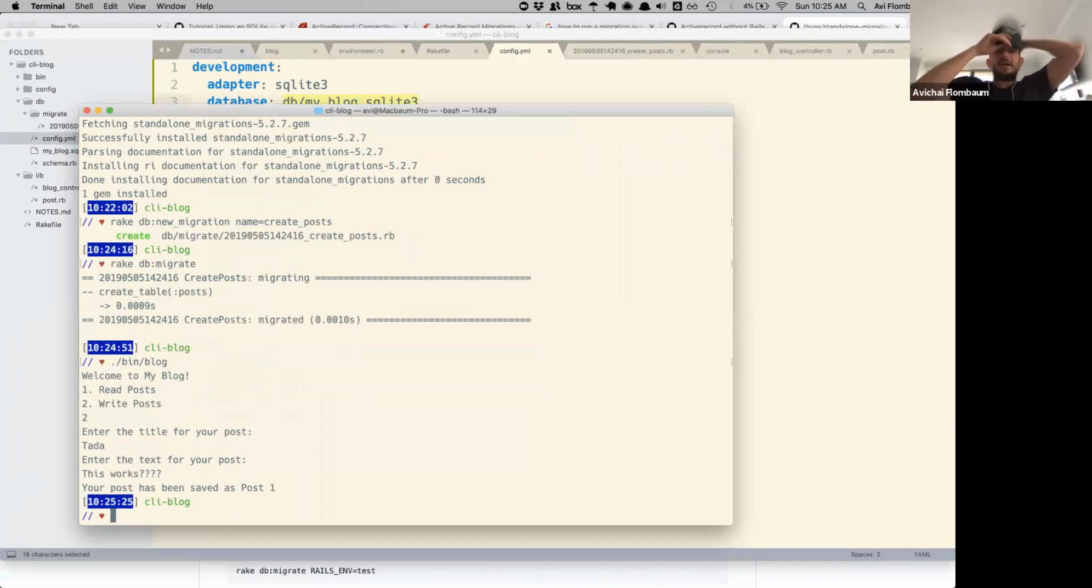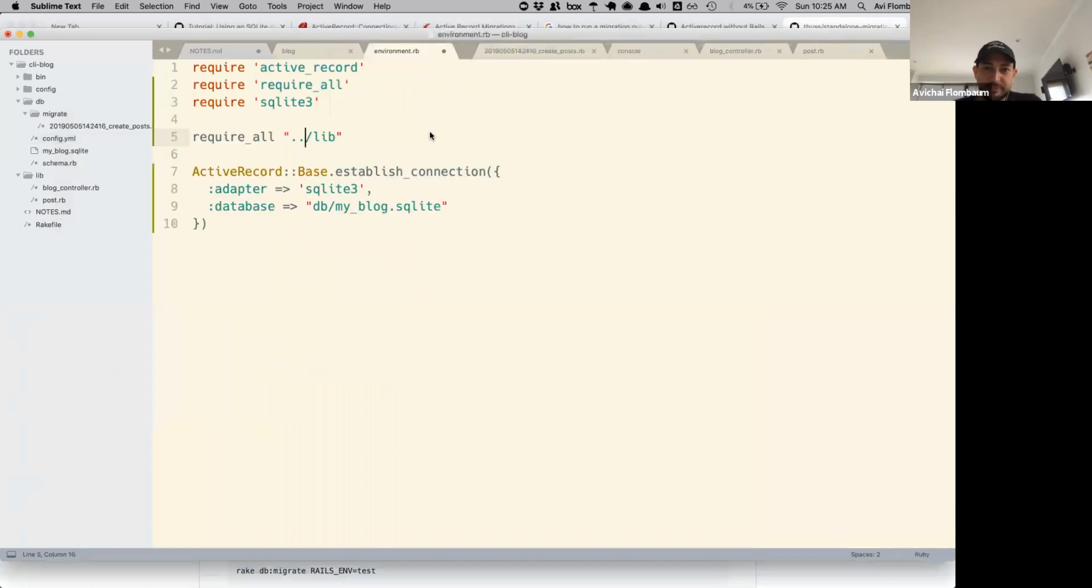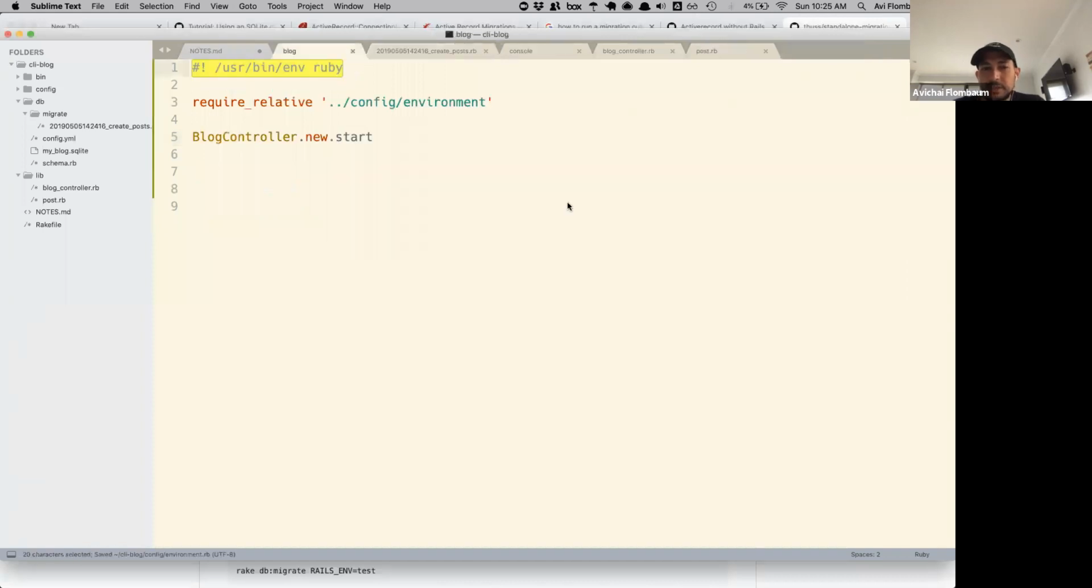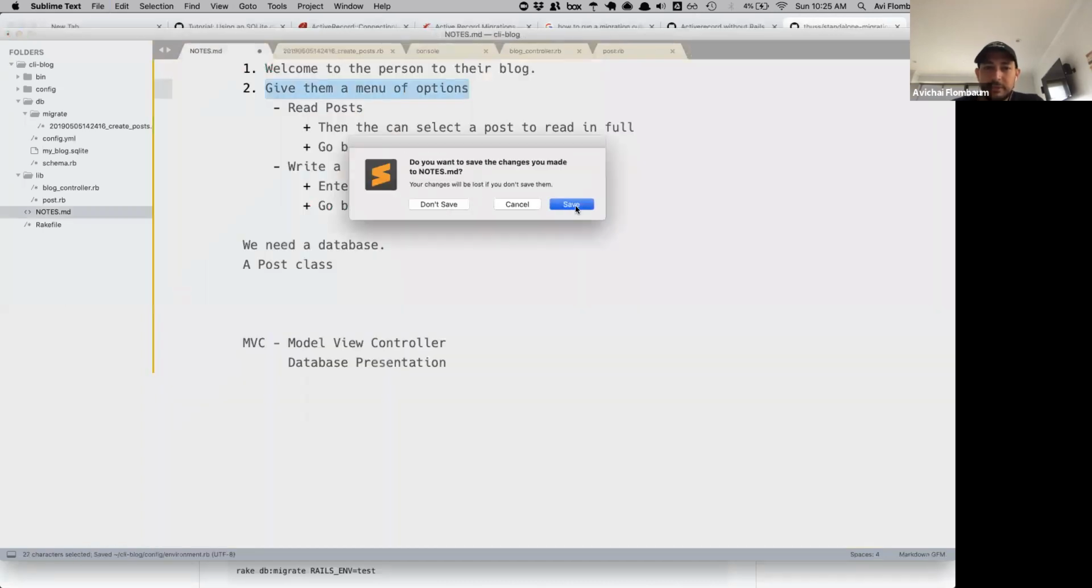Okay. So, remember how I said that everything is like a domino? It's like a game of dominoes. We start with this one command, and then everything else just happened. I want to close all these files. Yeah, sure. Let's save notes.